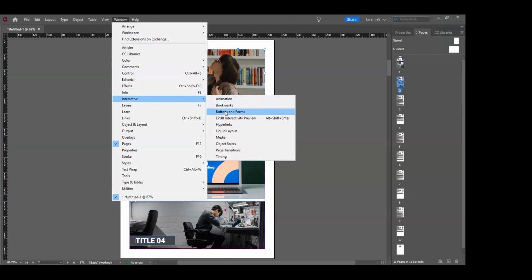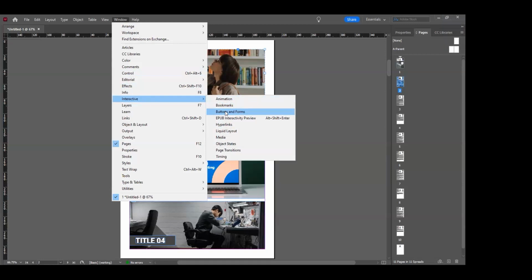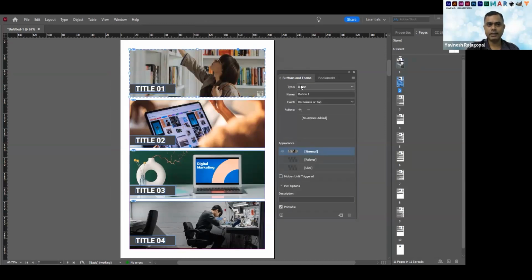Window, interactive, button and forms. Okay, and then make sure you select this image here, and then you go to type, button. At the button and form panel, select your object, change the type to button. Then over here you can see the name is button 1, on release or tap, and then here appearance. The action, we need to add the action.